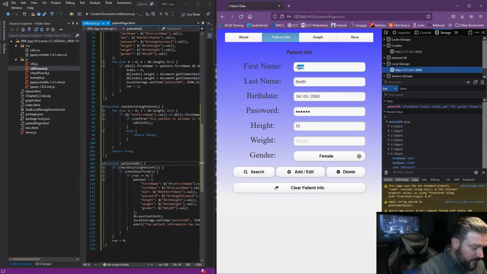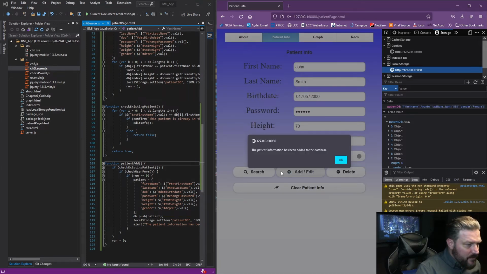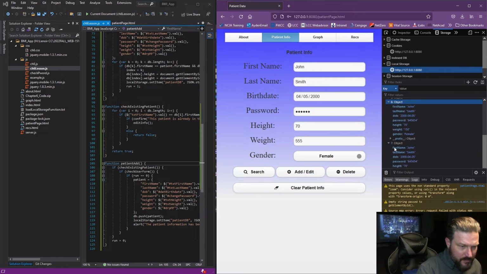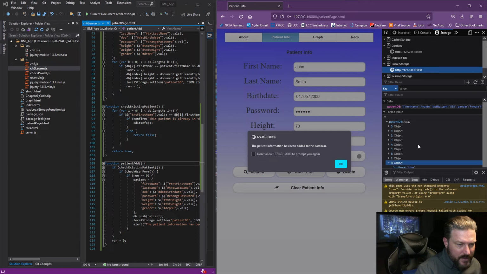If we go back to John, and I don't remember what his weight was. Oh, I can look in the object here. His weight was taken out because I tried to submit it. It was empty. If we've got John in there and we click add, that is not right. It should check to see if there's an existing patient. And there is. John Smith and John Smith. So something is not working correctly there. It just keeps adding John Smith to the database, which is exactly what we were trying to avoid, right?